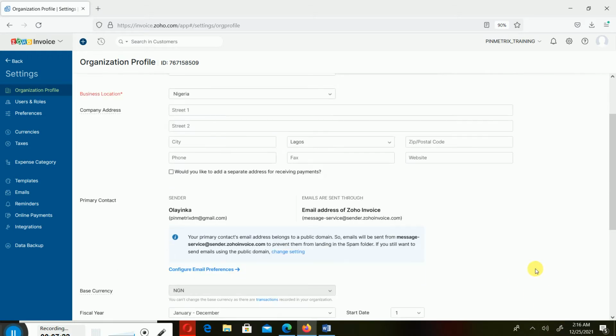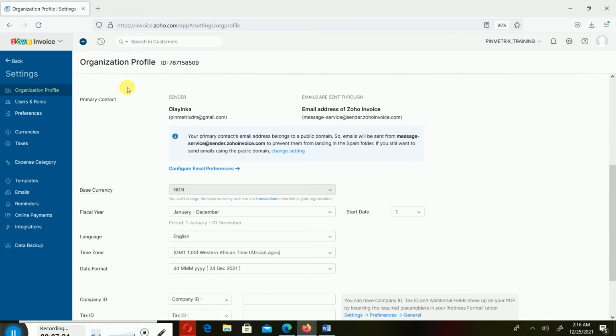Now, look at this place, primary contact. Because you have used this email address to register, which is the ID, this is what the system is going to use to send emails to your customers. Any email exchange is going to use this, but emails are sent through this, so it is the Zoho platform that is controlling it.